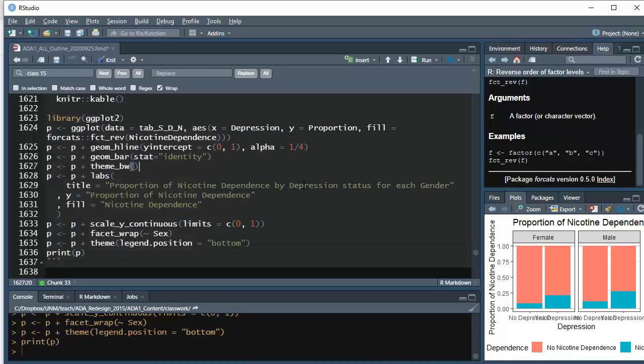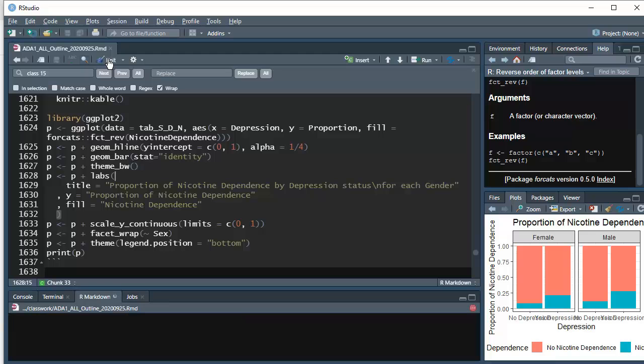Another way to handle the title is to put in a \n, right? Move the words for each gender onto the next line. So \n puts in a line return. So I think that'll fix that up. Let's knit this, and then we'll call it the end. Do we want the legend to be on the bottom or on the side? Bottom's fine.